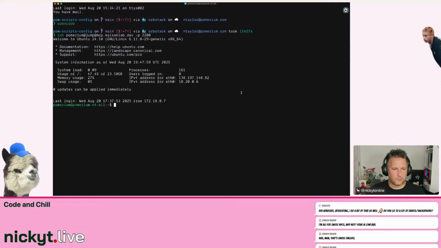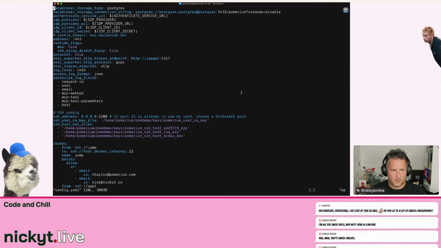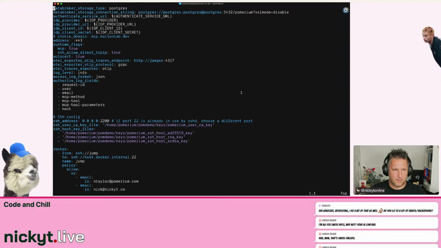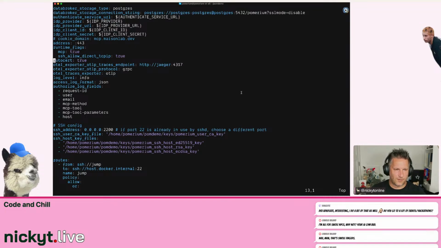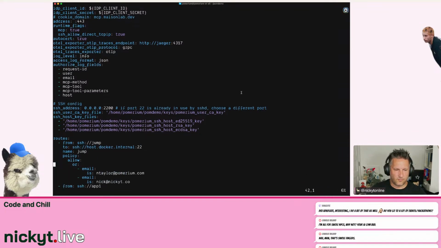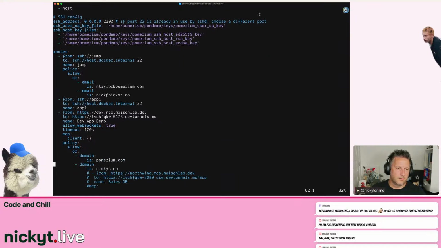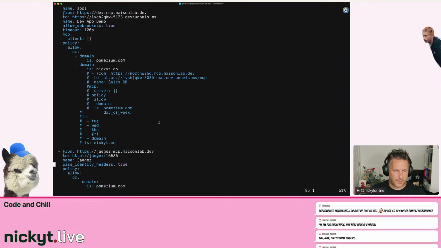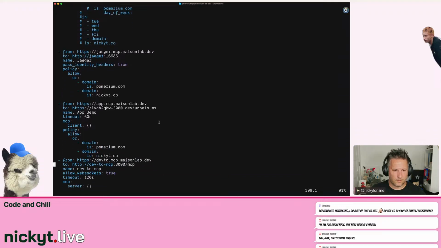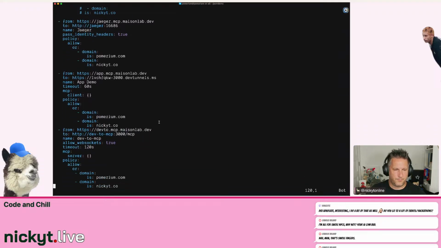So I'm going to log in here. Now I'm in my DigitalOcean droplet, and let's go here. Okay, so no secrets in here. That's all in .env files, but this is a Pomerium config, and you can see the routes here. This is the SSH route I was just talking about, and it's just going internally to a Docker address on port 22, which is the standard SSH. And I've got a bunch of other routes here. So that's basically what we have here.